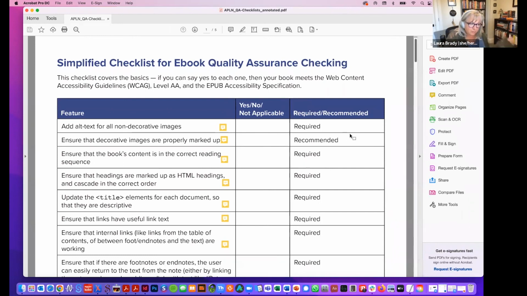And I think that's a little bit beyond the scope of today, but I want you to have some tools in your toolkit for doing QA. So the first one, is there alt text for non-decorative images?